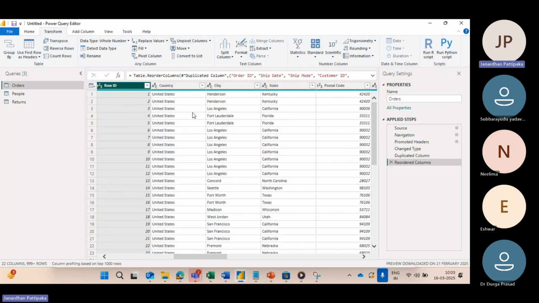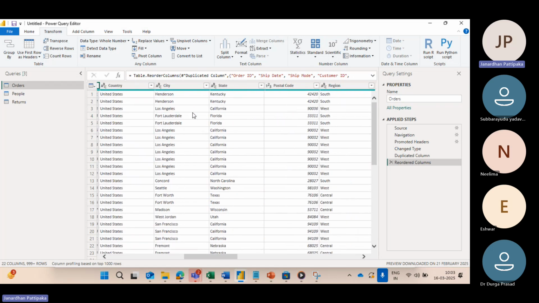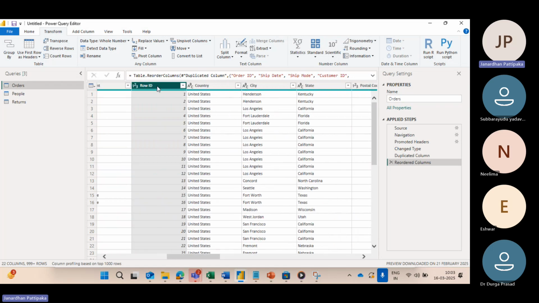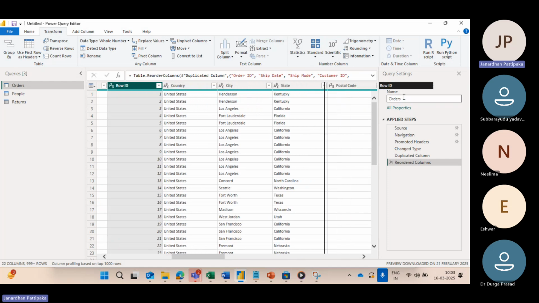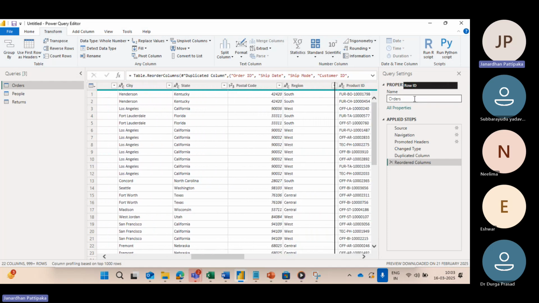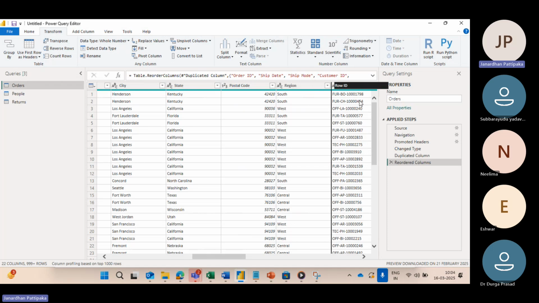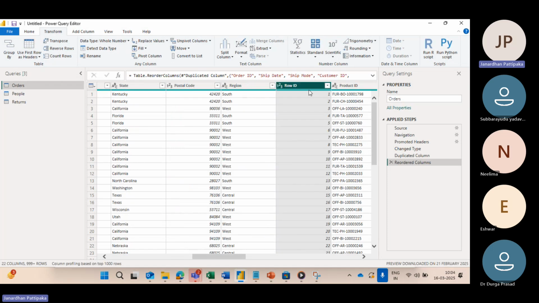So I want to bring the row ID after this region. How can we select? You can select this tag and, with the cursor, drag it. I want it after the region, so keep it there and release it. After the region, it will come. So that is the drag and drop option.